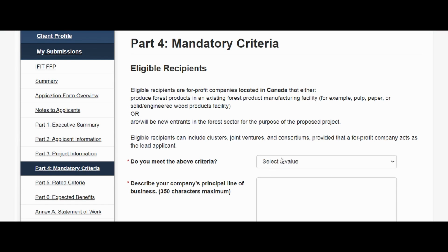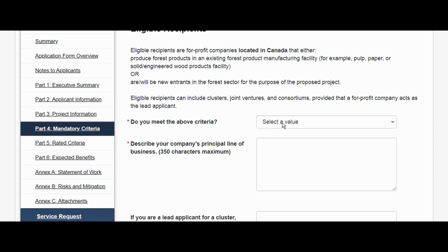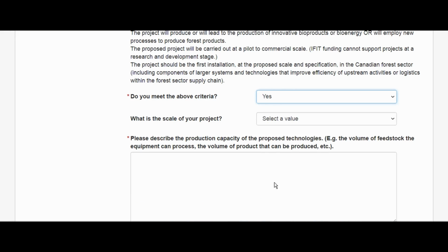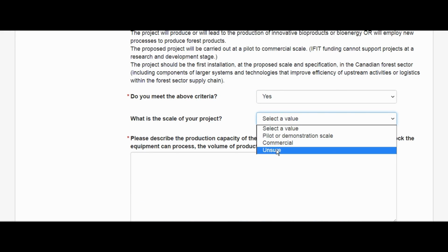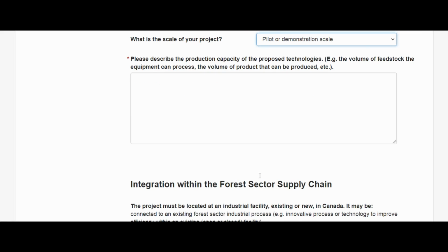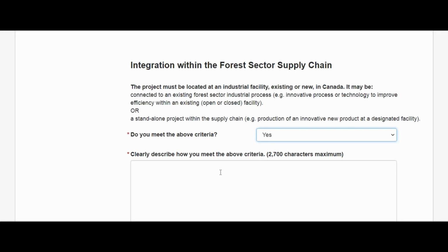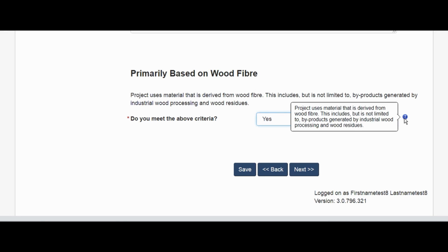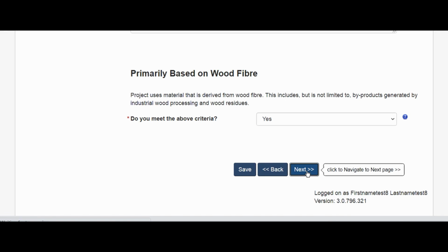For the section on mandatory criteria, for each subsection, identify if you meet the criteria by selecting Yes or No from the drop-down menu. For eligible recipients, describe the company's line of business and describe your role if you are the leader in a cluster, joint venture, consortium, etc. For the technology advancement, select the scale of your project from the drop-down menu, selecting either pilot or demonstration scale, commercial, or unsure, and describe the capacity of your proposed technology. Describe your company's activities related to the forest sector supply chain. And finally, identify if your project is primarily based on wood fiber. Click Save and Next to continue.